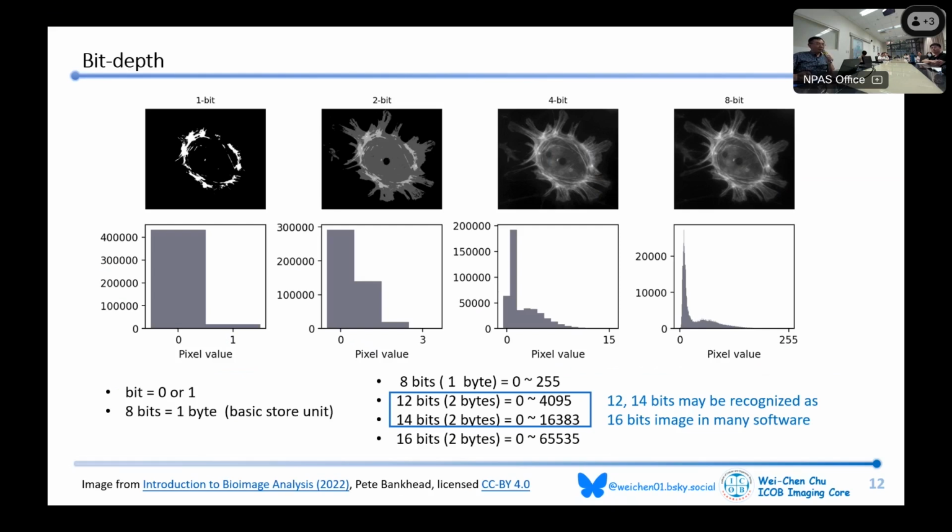So sometimes a computer cannot distinguish what the real bit depth is. For example, when you open an image, if it says 16 bits, you have to be careful to check your camera. Sometimes the camera setting is just 12 bits. So the maximum value will be like 4,000, not 35,000.